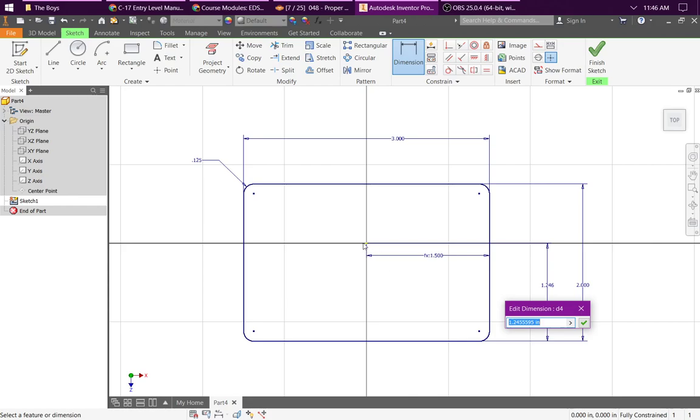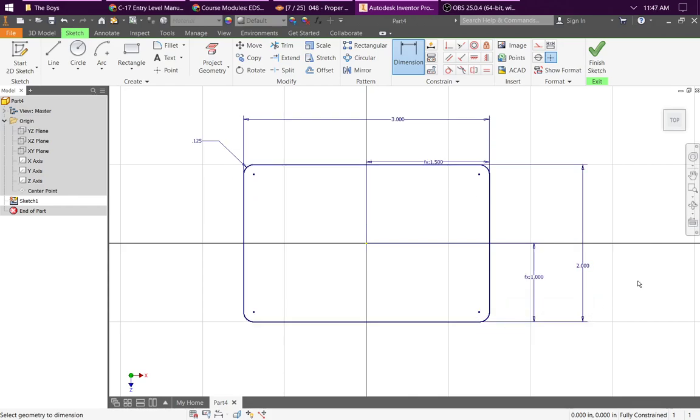And again, if you have trouble clicking the origin point here when you're dimensioning, you can click your line and then click center point over here, or to any of the axes or the planes. You don't have to click it in your sketch if it's easier for you to click it over here in your tree. And again, we'll use that equation. That centers it. This is fully constrained.